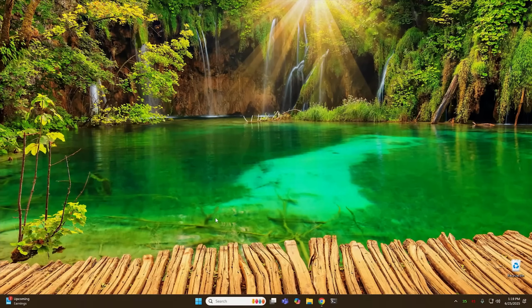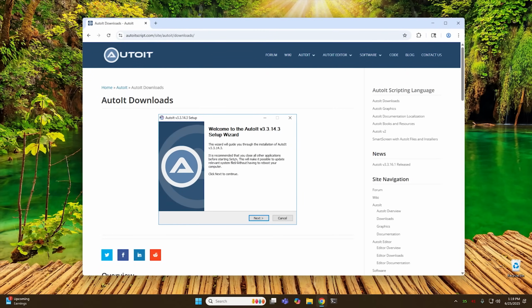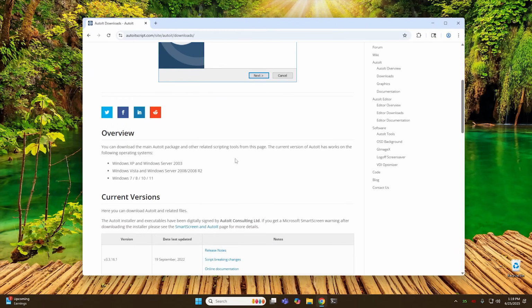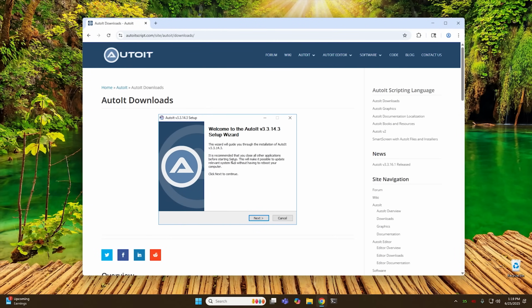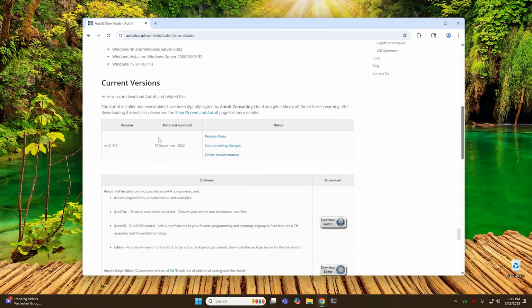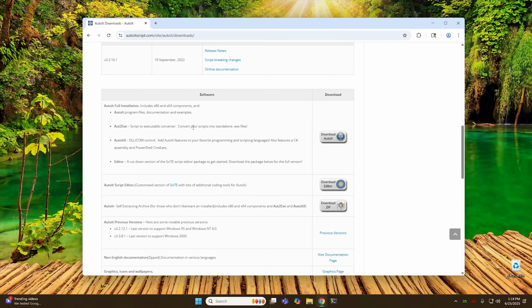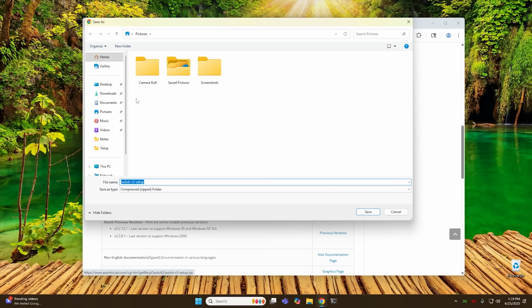Okay, so here we are in Windows 11, and we're going to start out at the very beginning here. We're going to go ahead and download and install AutoIt first. So to do that, we're going to go to this website here. I'll go ahead and have a link to this in the description below, but this is essentially autoitscript.com. So I'm going to go down, I'm going to download the latest version of AutoIt, which is right here. We click on that. We're going to do the full installation here.